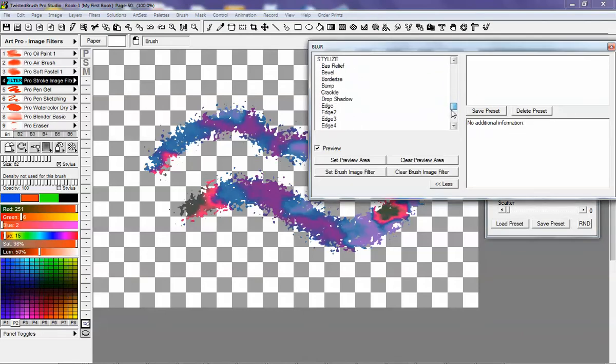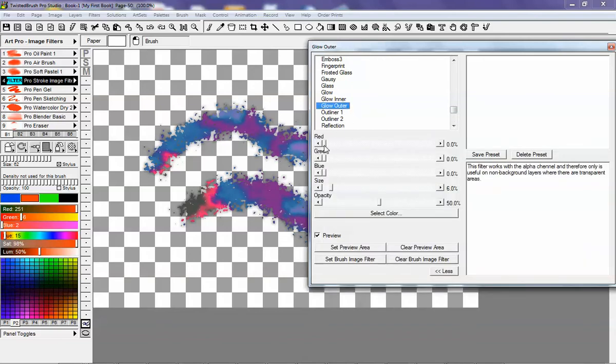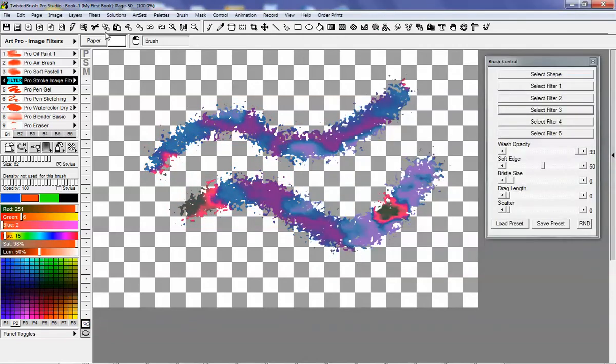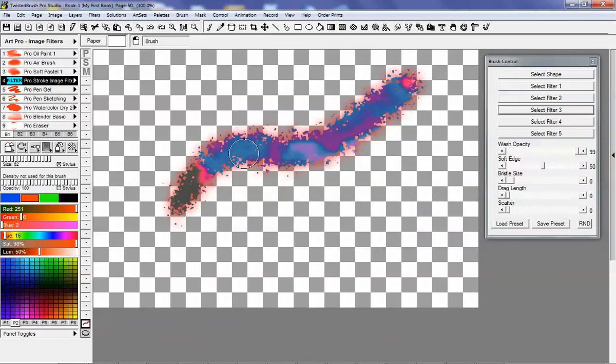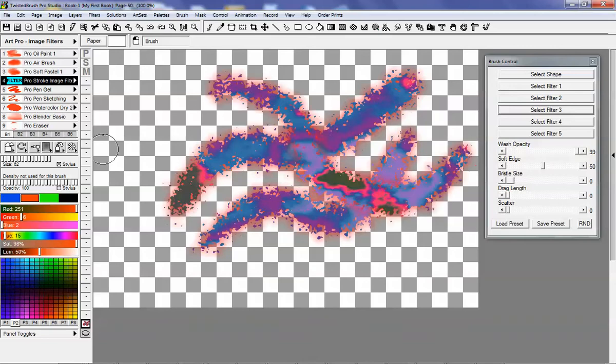Another filter which is very handy to apply is this glow outer. Let's select color red, maybe give it a little bigger size and a little more opacity. And again, we could see in a preview what that's going to look like. I'm going to say set brush image filter. Now let's clear that layer again and let's do a stroke. And now we are applying 3 filters to this stroke every time we use that brush.